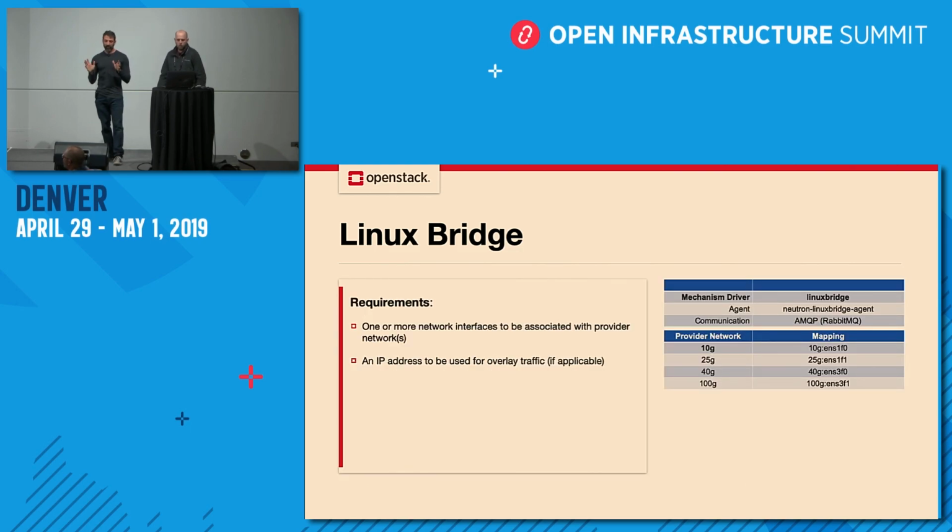So the requirements for the LinuxBridge driver are pretty mere. We simply need a physical interface of some type, be it a bond or a physical NIC, to put inside of a bridge. And then if you want to utilize any type of overlay technology or overlay networking, you need an IP address on that server. The agent running here is the Neutron LinuxBridge agent, and it's responsible for creating and programming these bridges to provide, again, instance connectivity to the physical network.